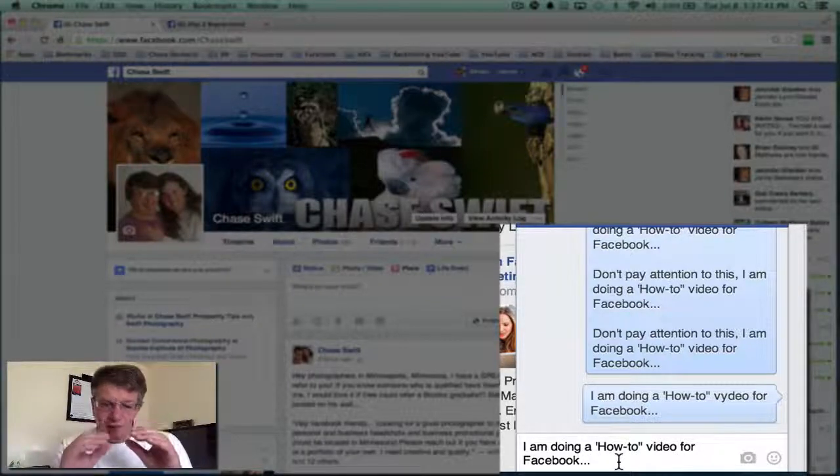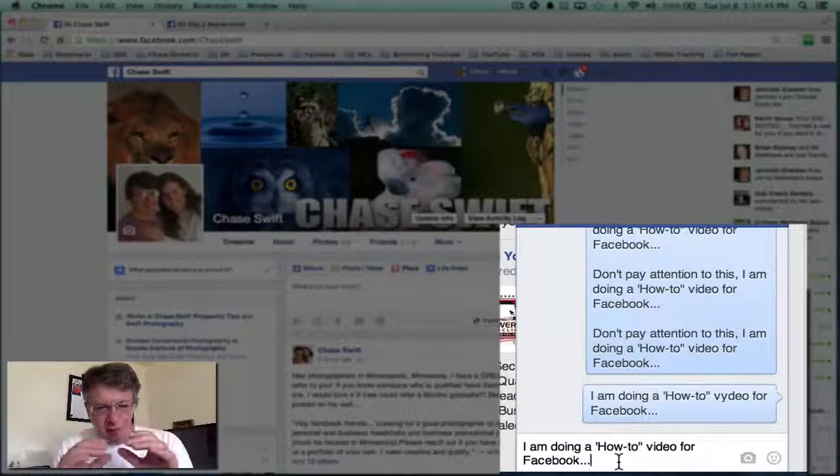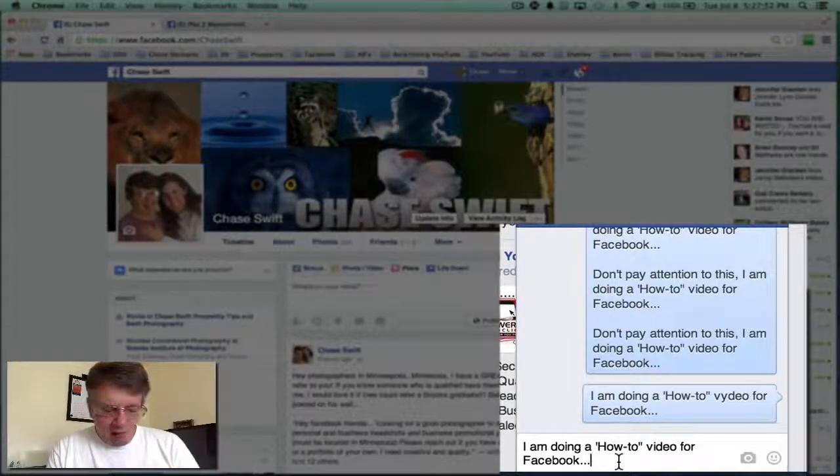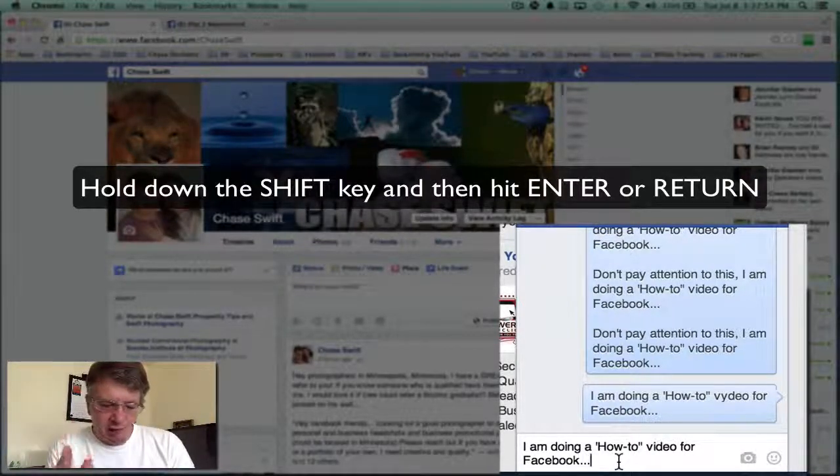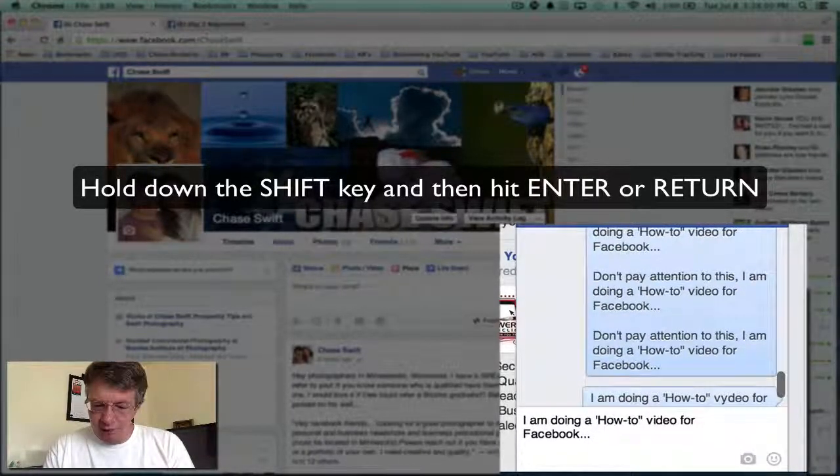Okay, now here's the key. If you want to break up another line or create another paragraph so you have different thoughts and it's easier to read rather than one big block of text, all you do is hold down the shift key on your keyboard, hold it down, and then hit either return or enter, whatever it is, and you can see that I've come down a couple lines.